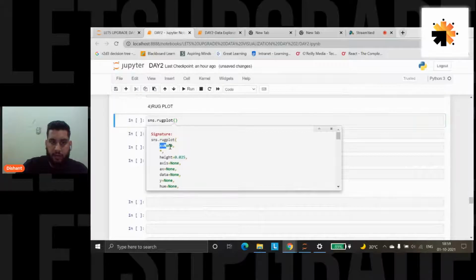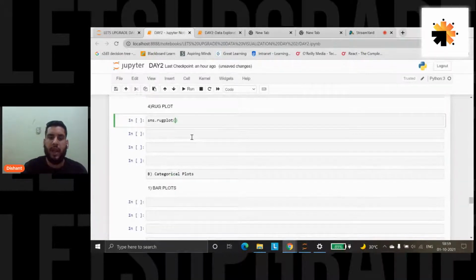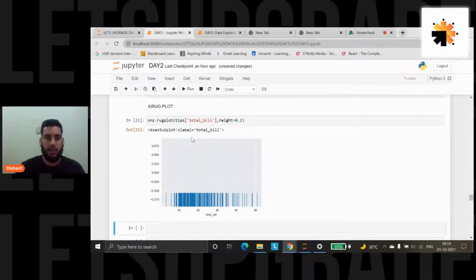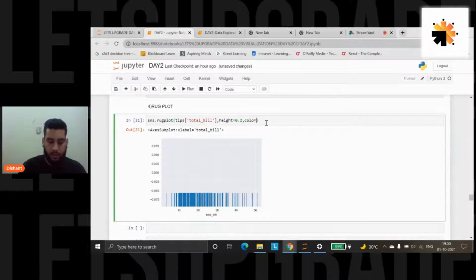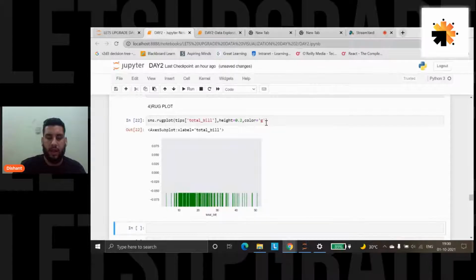Again, it is for univariate analysis because it is asking for only one data frame or one variable for data input, and height, axis, and data are other optional parameters that you might mention or might not mention as per your needs. So let us pass our tips data total bill to it. And let's use the parameter height. Let's plot this. Now you can see a rug plot. If you want to change the color of it, you can mention another color like we did in Matplotlib. It is a very simple plot which draws every single point of a univariate attribute on the distribution.